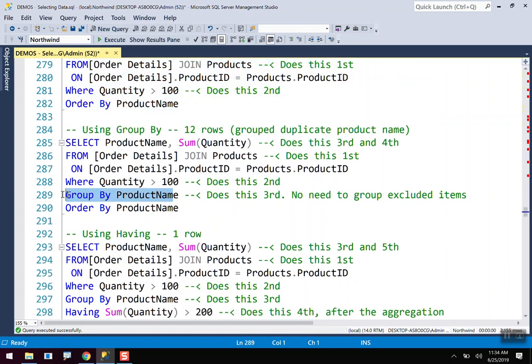If I add a group by in here, it gets all the data from both tables, filters out the rows, filters out the columns, finds that we have an aggregate in here, and as such requires a group by. So instead of going through and doing that third, it jumps down and does this third, and then comes back and shows only the columns. And of course, after that, it does the order by.